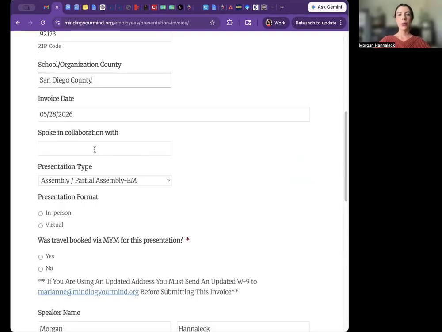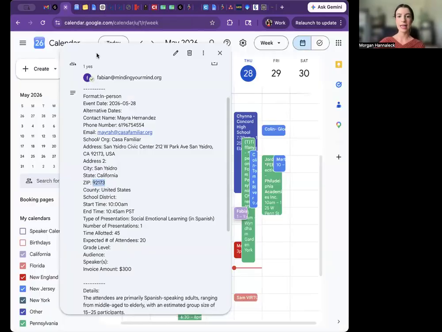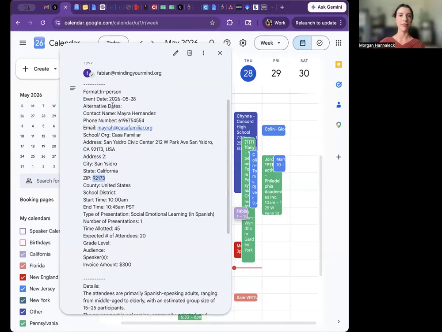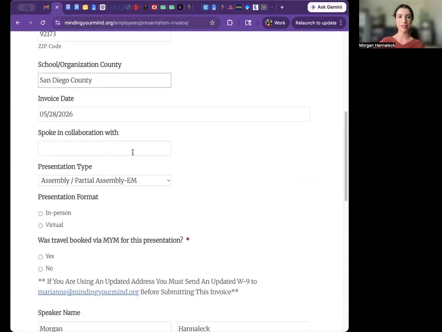You will fill in spoke in collaboration with, typically if you've done a Just Talk About It presentation, which is usually done with a young adult speaker and a clinician. So say that this was a Just Talk About It presentation, you would put the clinician's name in this box here if you were the young adult speaker. In this case, this is done completely alone by Fabian, so we would leave this blank.